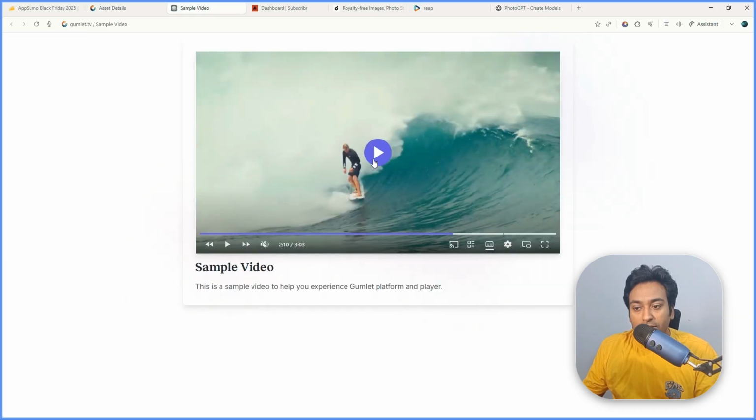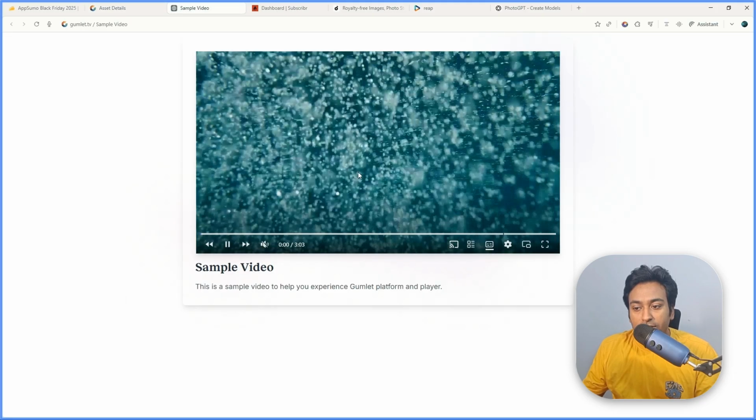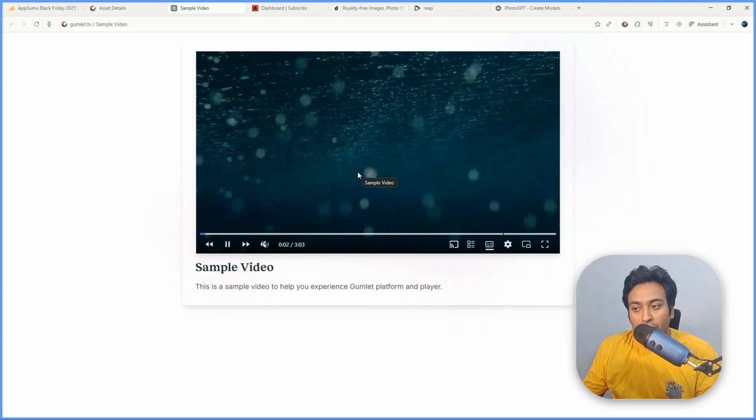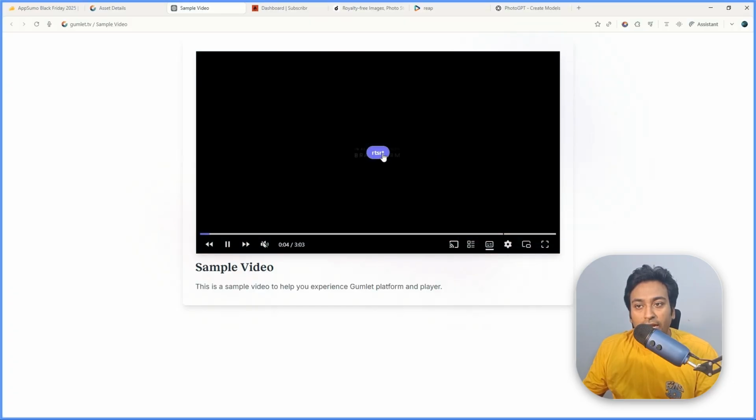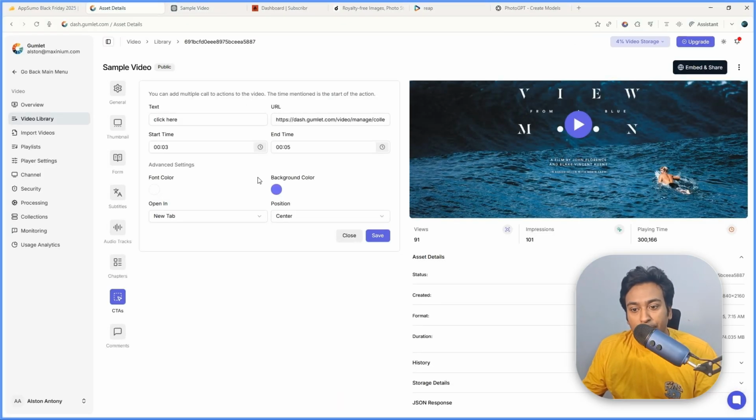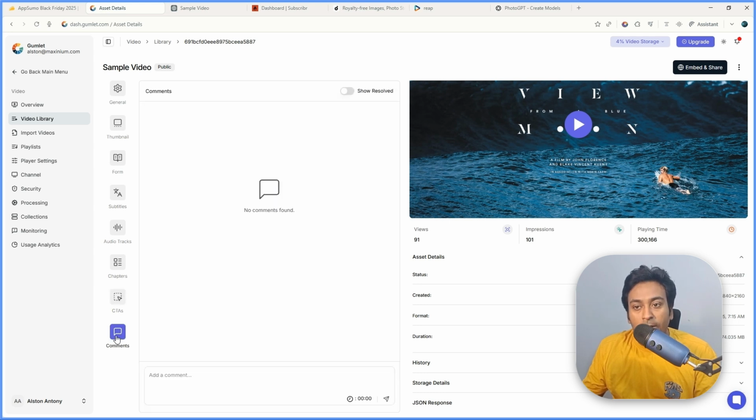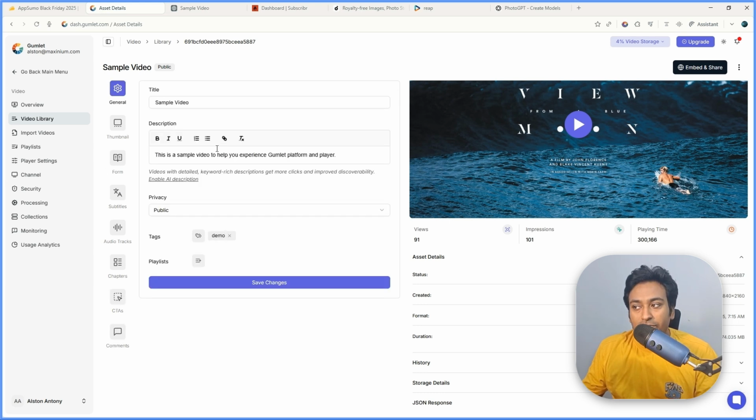So what happens here is, when I play this video, after 3 seconds that button will automatically come, and it will open up that particular link which I click. So if you want to include a hyperlink within the video, that is also possible. Then we also have comments on that. So that is what the details within a simple one video will look like.